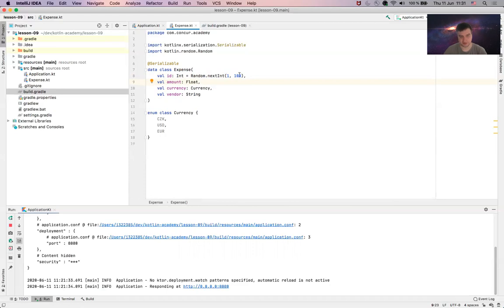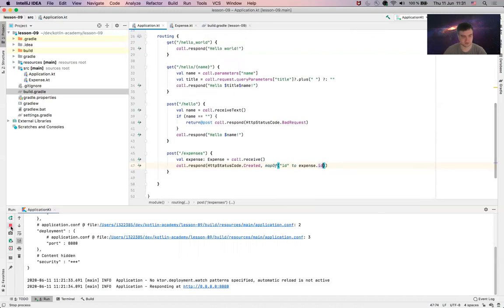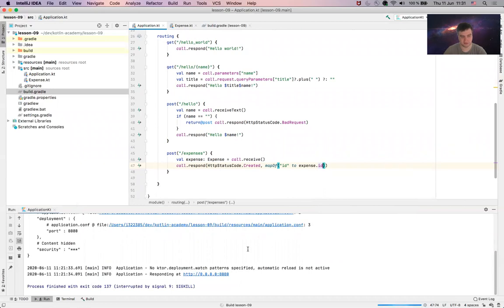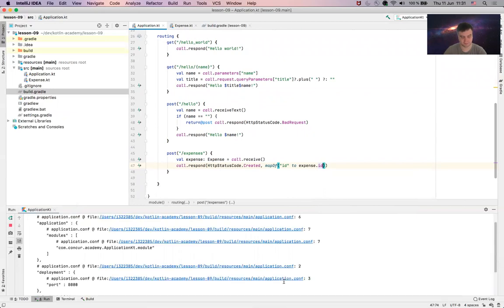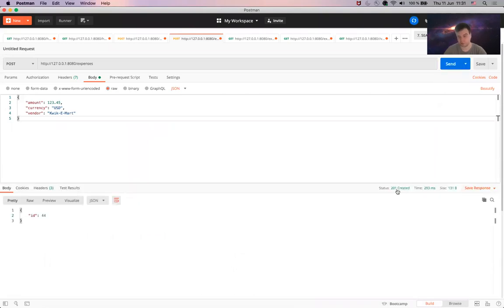So now we generate the ID. It doesn't need to be sent to us, and we let our client know what the ID is. So let's try to run this. Awesome. The server processed the request. It told us some resource was created, even though it's not yet true because we did not implement it yet. And it told us that the ID of the created resource is going to be 44. Cool.